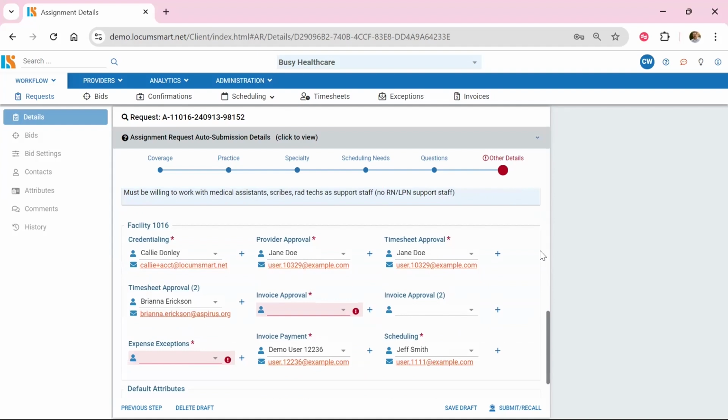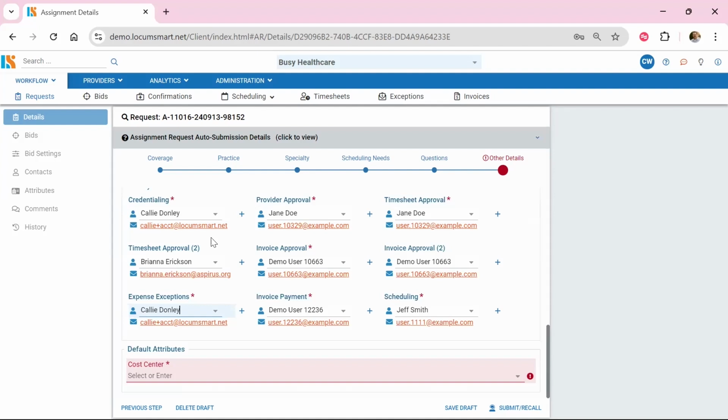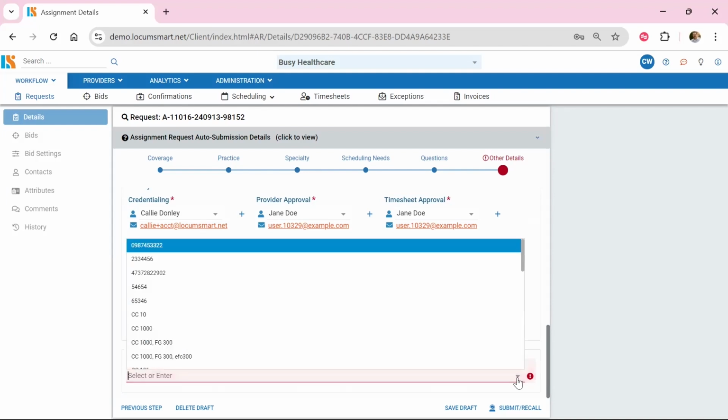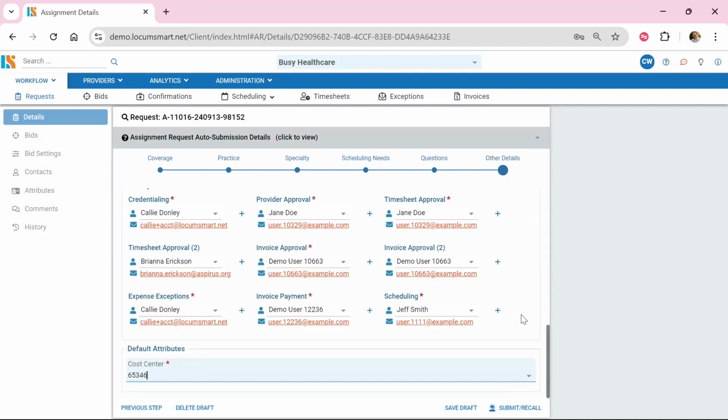Then at the bottom, we have our default contacts for the facility. So please update any of these changes so the right individuals are receiving the notifications. And then finally, we can add our cost center. And at this point, we can save draft, or if we're ready to submit, we can go ahead and click on the submit button.